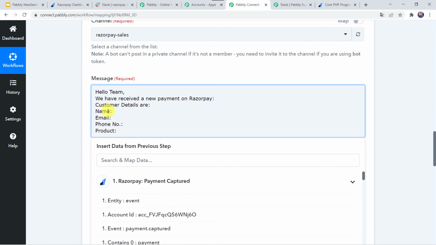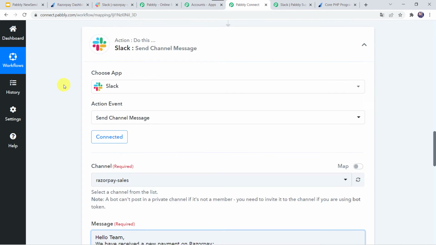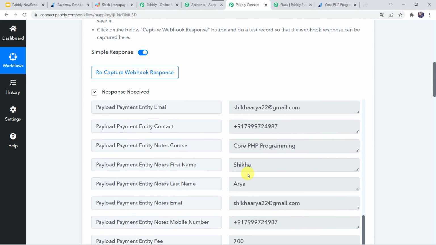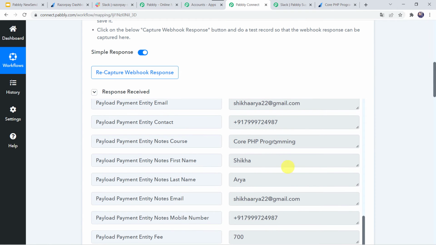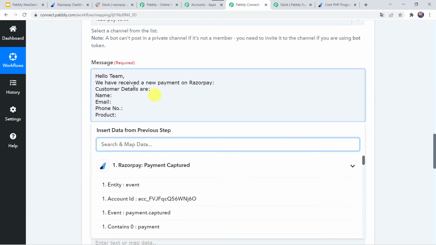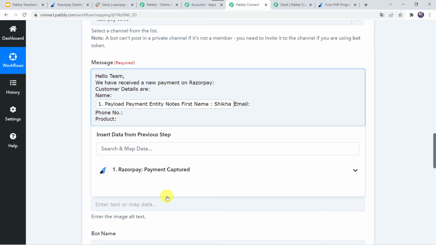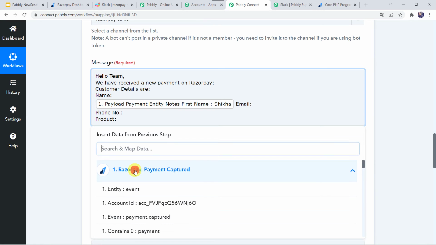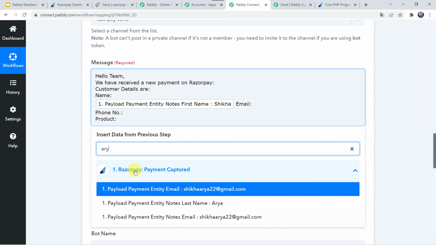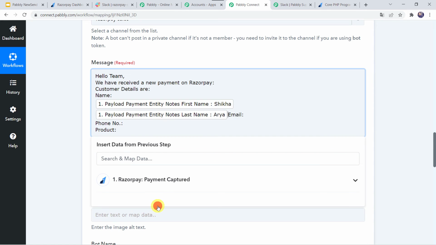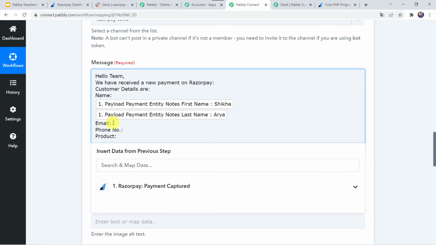So here I'm just going to map all the details of the customer which we have received from the Razorpay payment over here. So we are going to map all these details now. Okay, I'm just going to map them one by one. Let us map the name from Razorpay, and the name was Shikha Arya. Let us find the name. Okay, we have to map the first name and after that the last name also, and the last name was Arya. Okay, after that we have to map the email address.